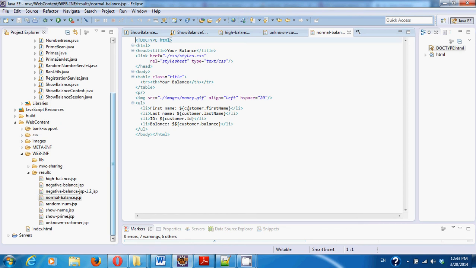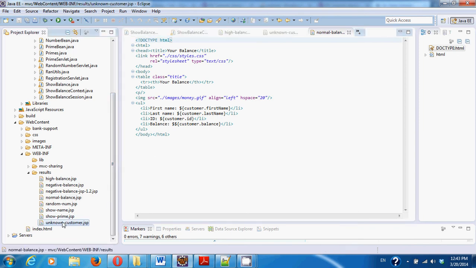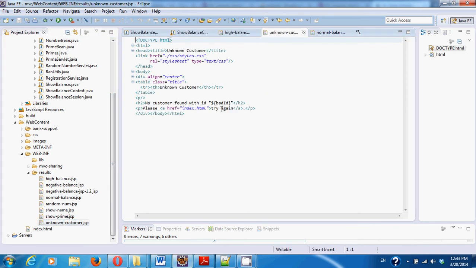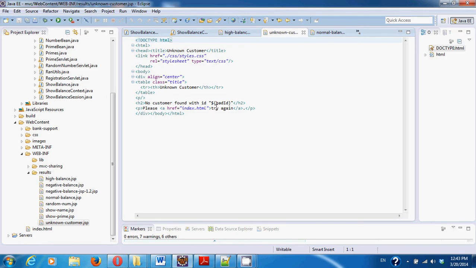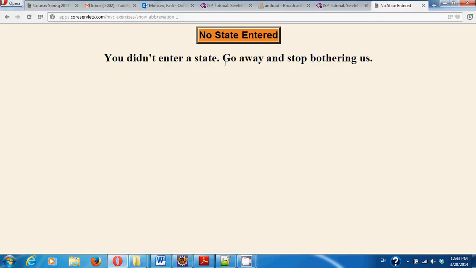In the JSP over there, if it's normal, you will just provide simple information, for instance here, state dot the state name, state dot the abbreviation. And if it's the unknown case, we just provide the text that we saw earlier, you didn't enter a state. Here, because it's empty, you're not going to show anything. You're not going to use any of the JSP tags here. You just hard-code this error message.